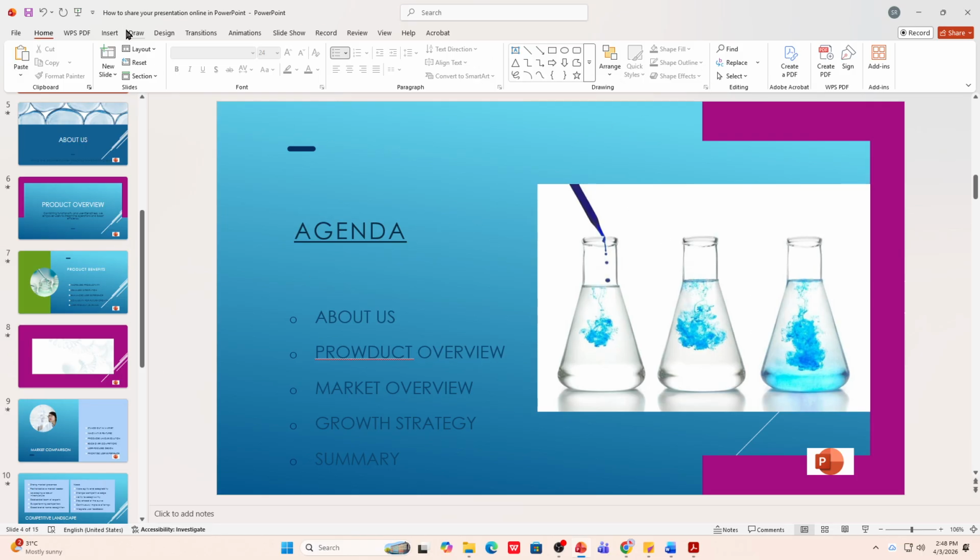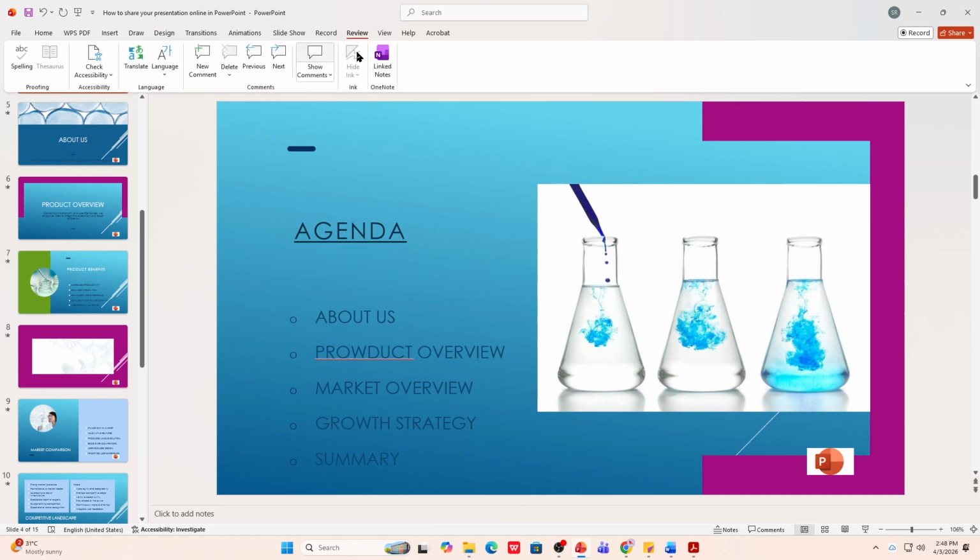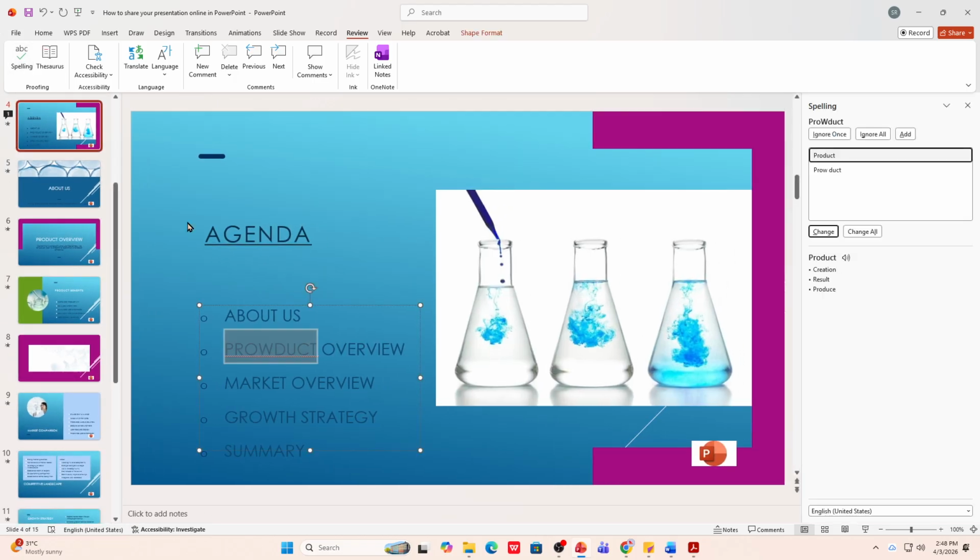Head to the Review tab on the ribbon at the top. This is your hub for proofreading, comments, and collaboration features that keep your content accurate and your teamwork organized. Start with a spelling and grammar check. Click Spelling or press F7 if you like shortcuts. PowerPoint will scan your slides and highlight potential mistakes.